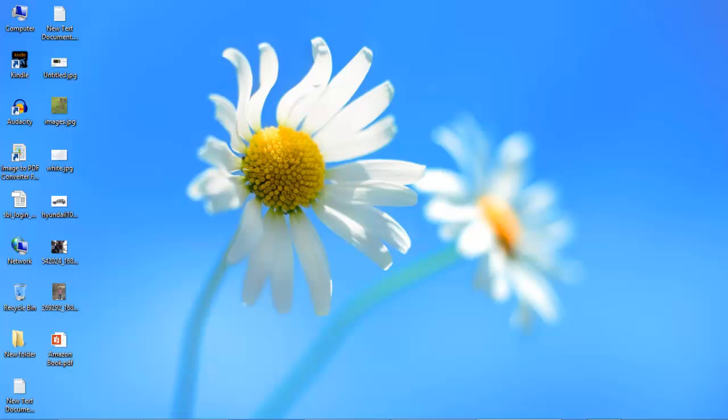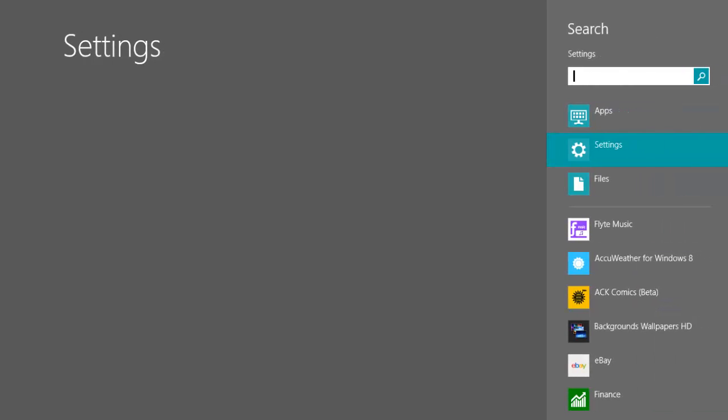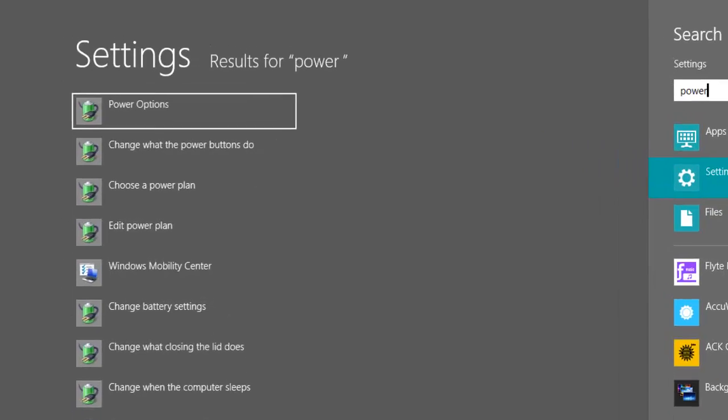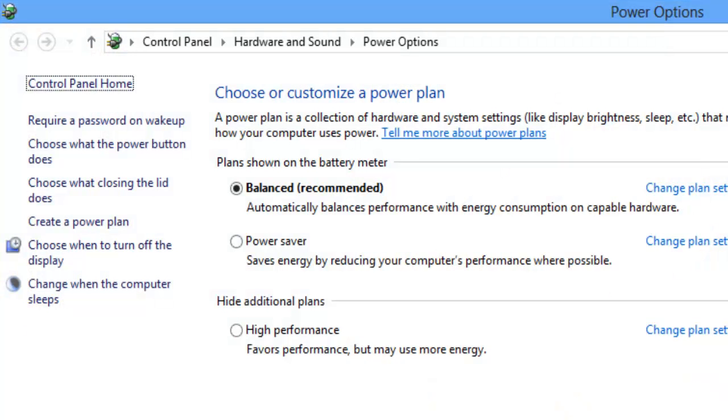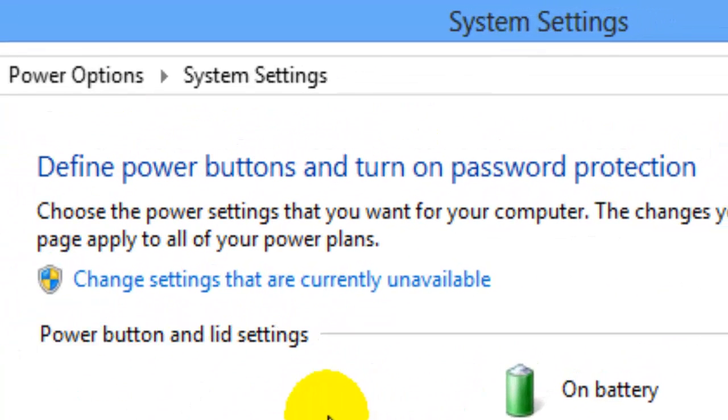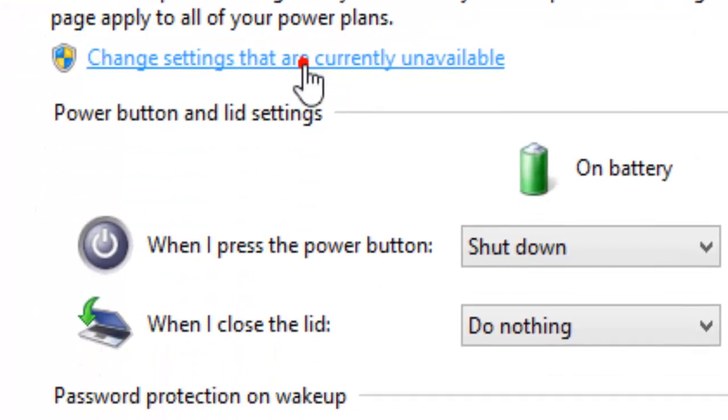Let's check how to do it. First of all, press Windows plus W key and search for power option, then click it here. Click on choose what the power button does, and click on change settings that are currently unavailable.